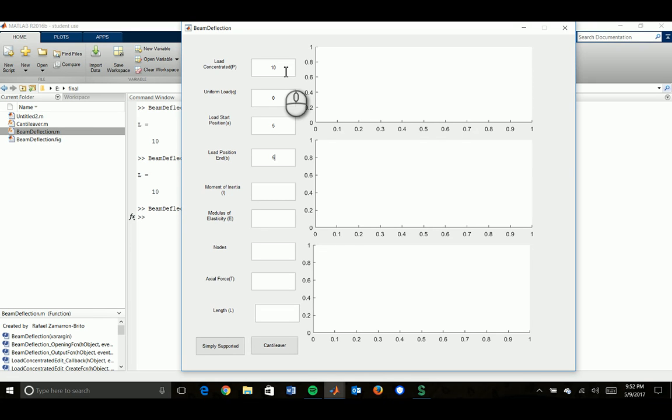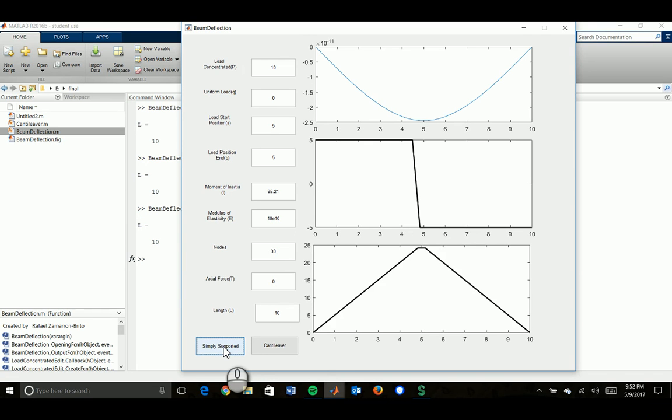The moment of inertia, we're going to put that as 85.21. You can put in any value you want, whatever you have from your chart for your beams. You have a modulus of 10 e to 10. Nodes, we'll say 30 for now. And our axial force will be 0. And our length will be 10. And we'll click simply supported.